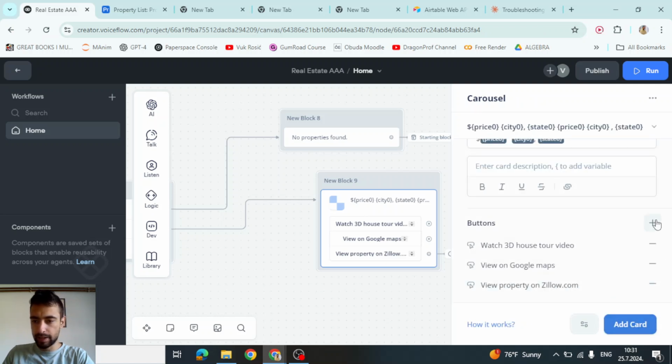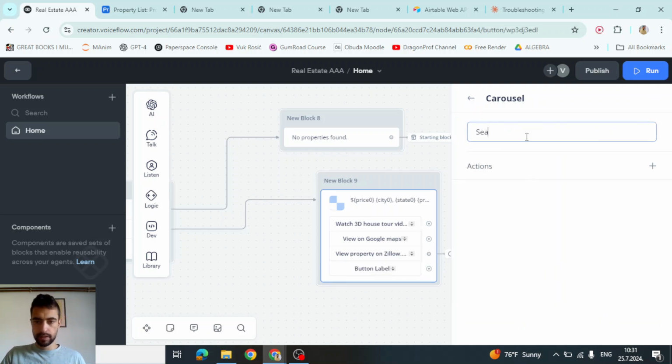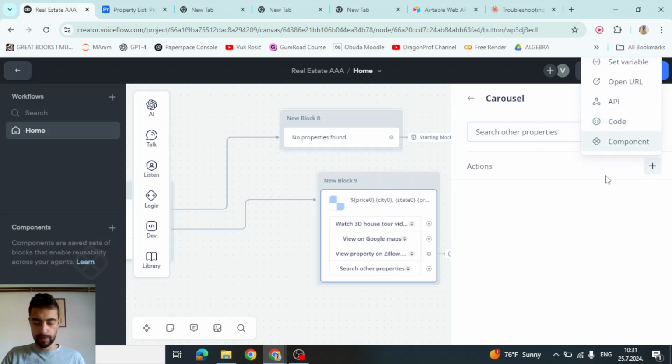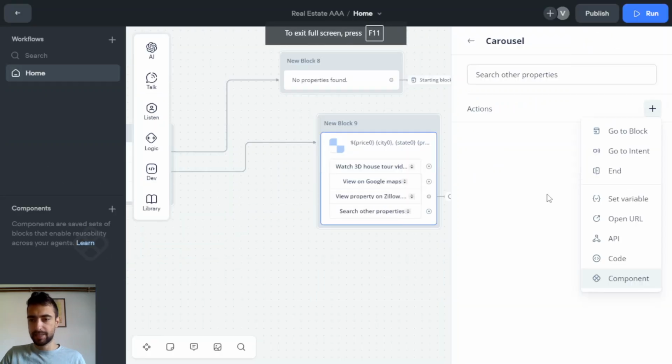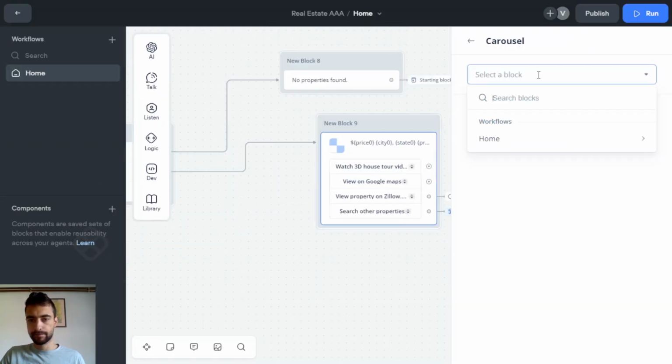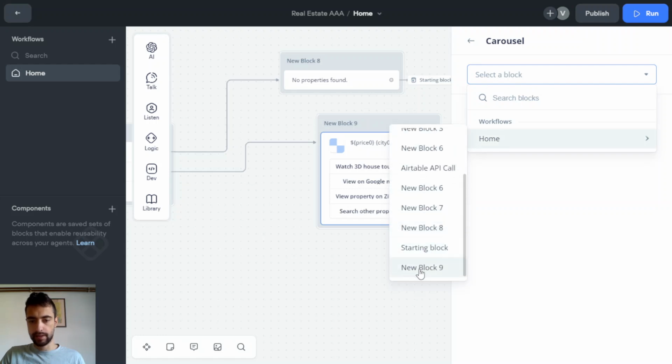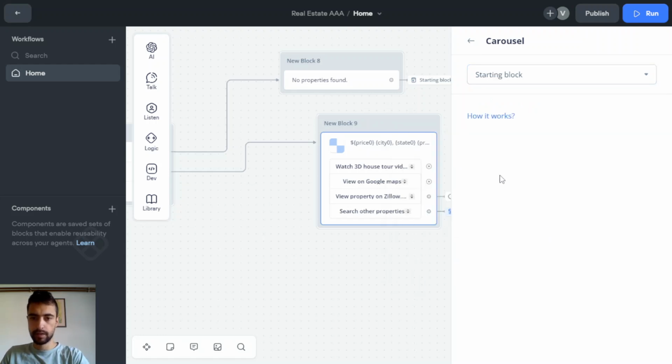And add another button, search other properties, action. So I need to press F11 to maximize this because I don't see. And then go to block, home, and starting block. And that's it.